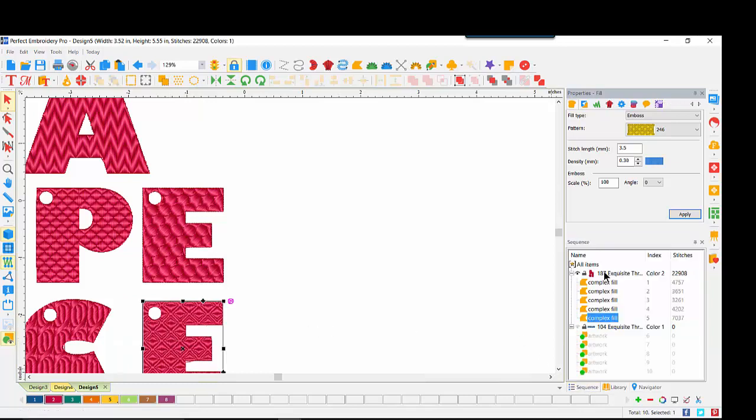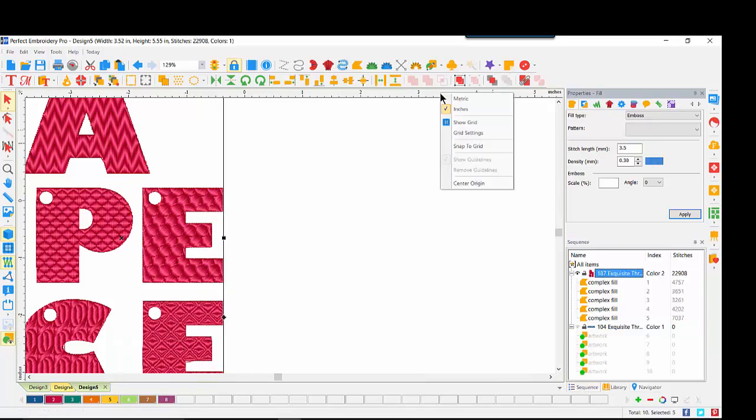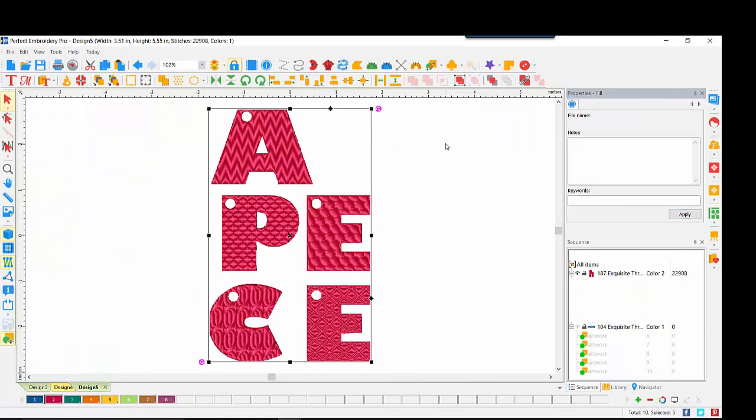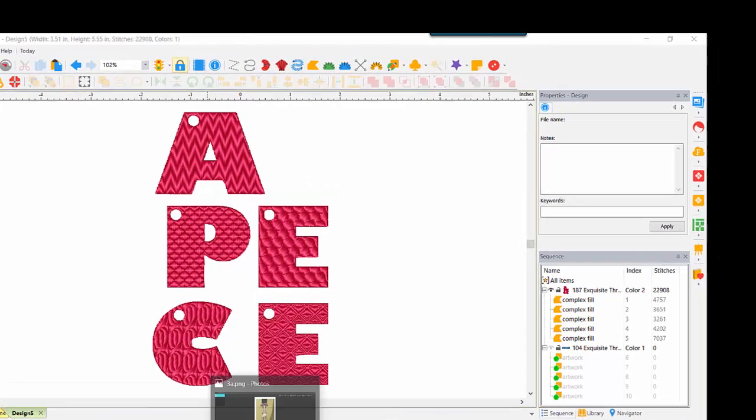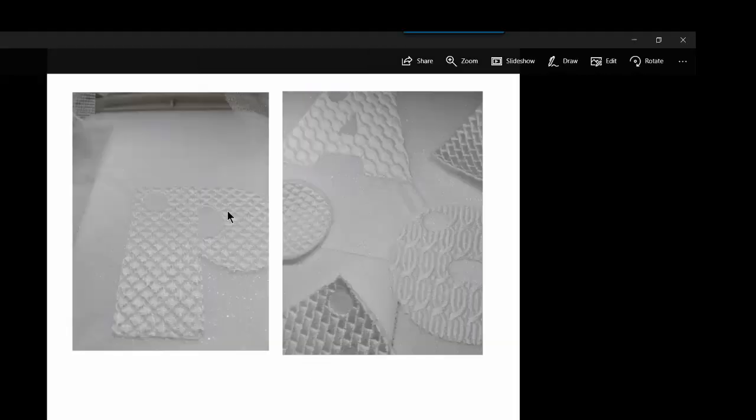Come over to our sequence, select all of those, do a right click on my ruler and do a center origin. Now each of these letters are placed within the hoop, but I can now use a 5x7 hoop. So I can save on tulle and stabilizer, and it gives me just a little bit more control over the design and less waste. Let's take a look at the stitch out steps that I used for these.